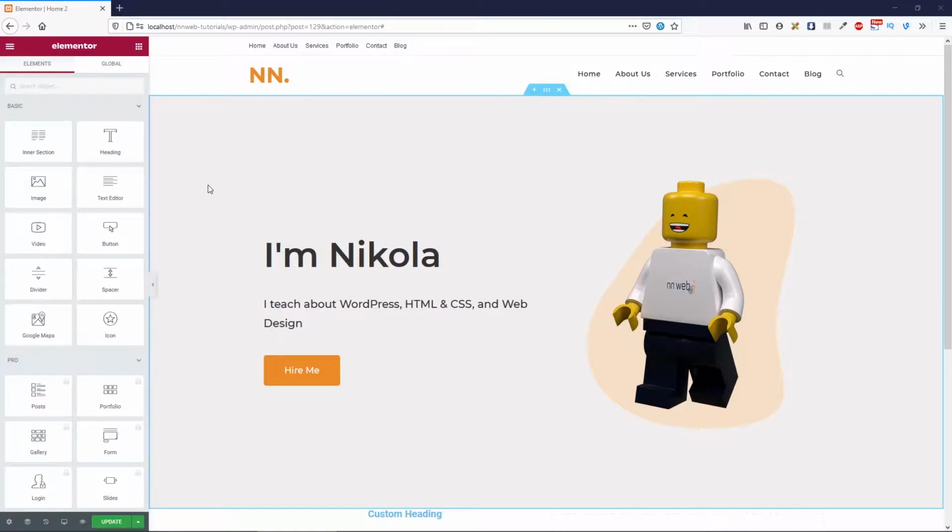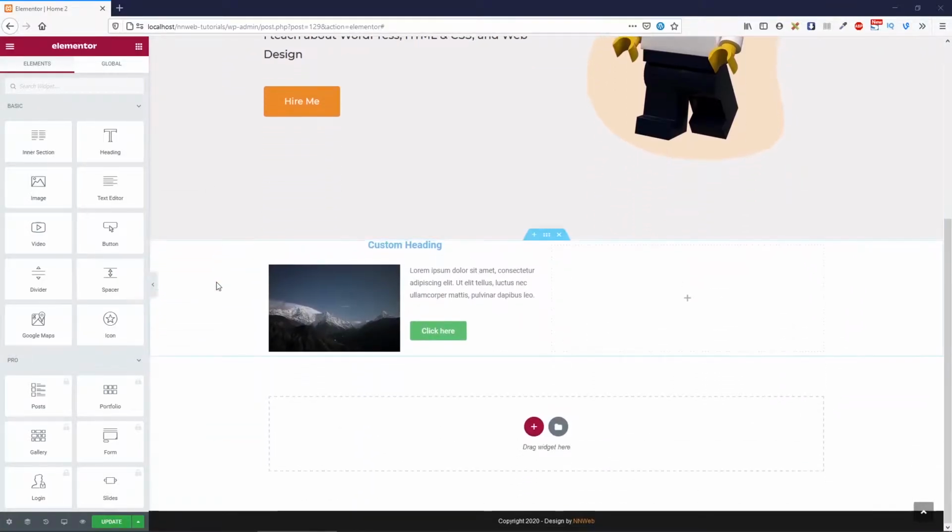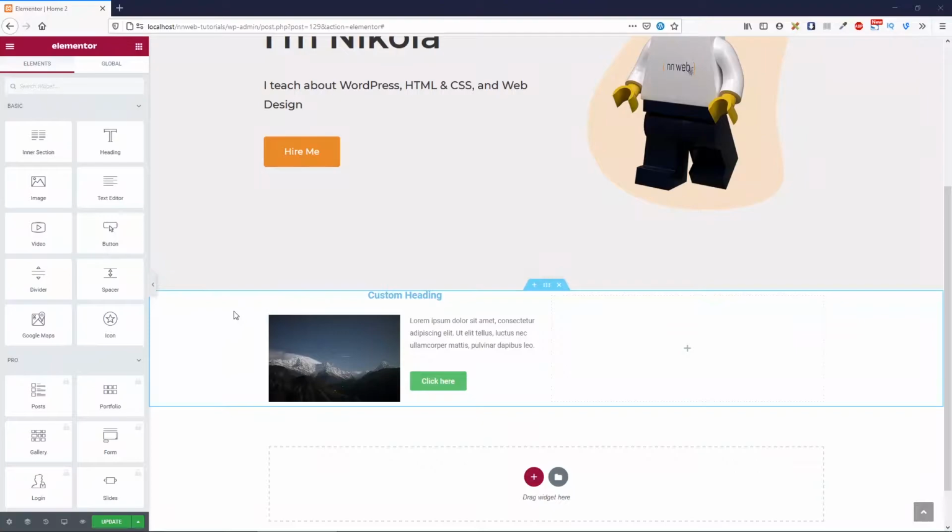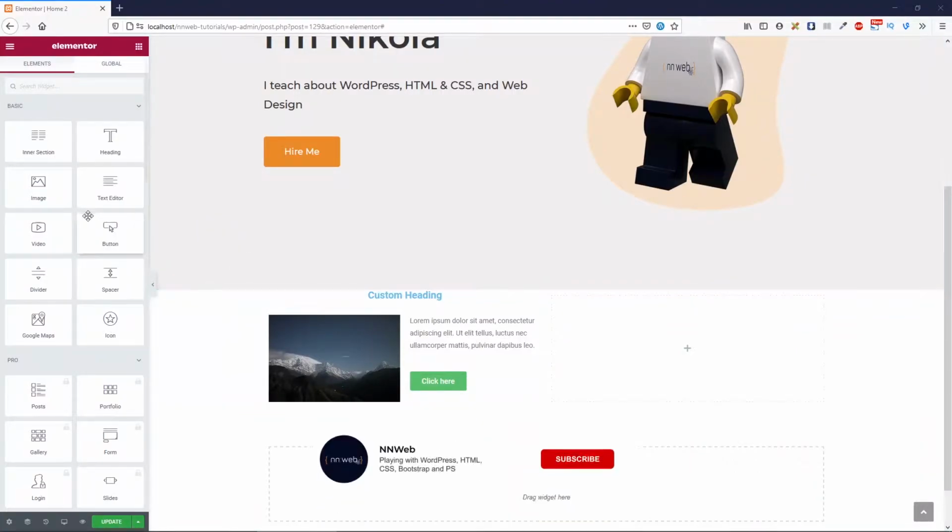Let's continue with elements in Elementor Free Page Builder. In the previous video, you already saw how to use intersection, how to use heading, how to use text, and how to use buttons. Now I'm going to show you the rest of the basic elements, but before that, let's go and change some global settings in Elementor.